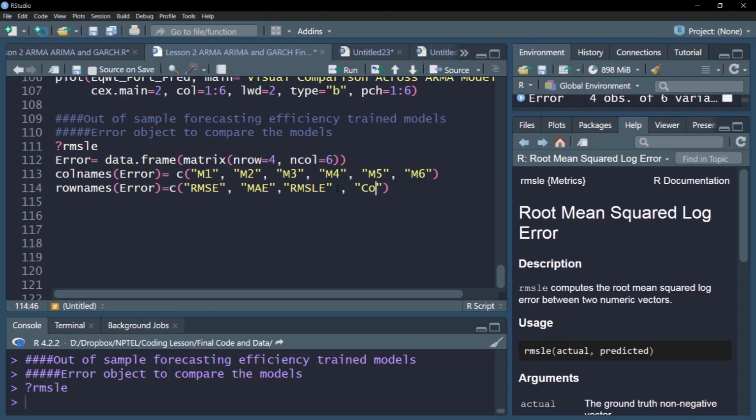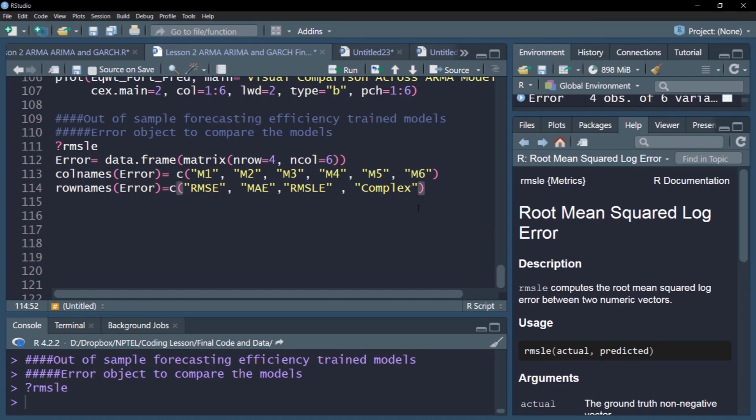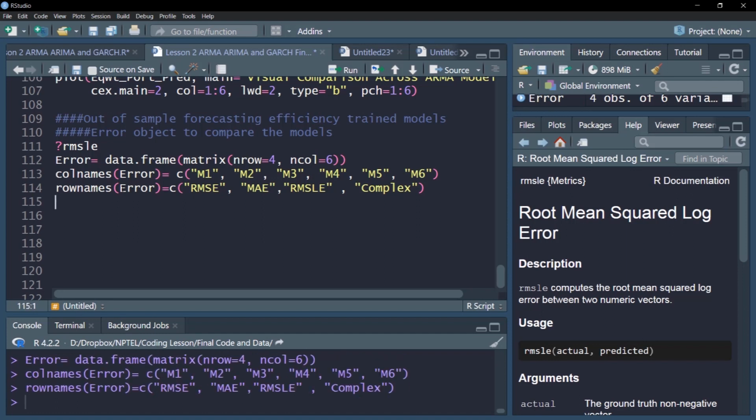Lastly, we'll also create a complex error object. In such algorithmic systems, you often have an error which is a combination of all the errors which is desirable to you, and you see the performance of all the models on this particular error object. So you examine all the models, their performance on this complex error object. So let's create this error object.